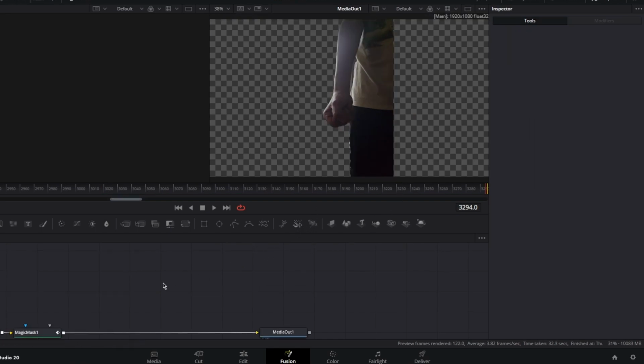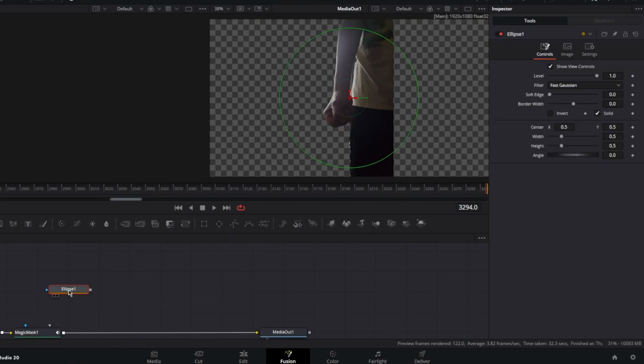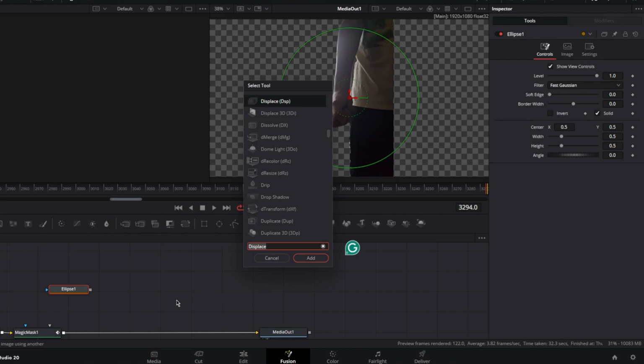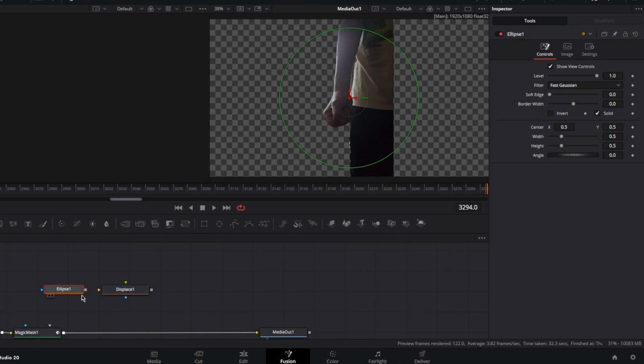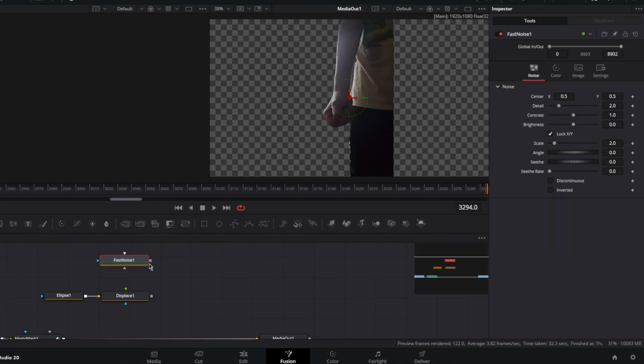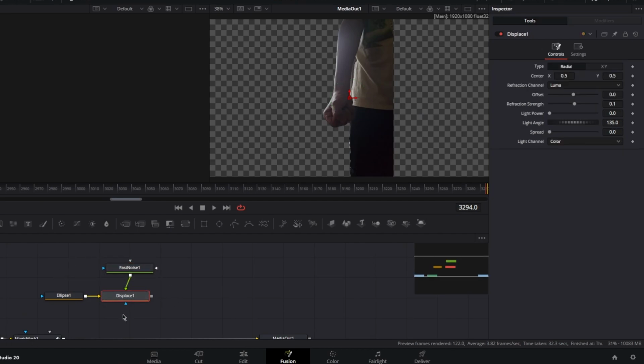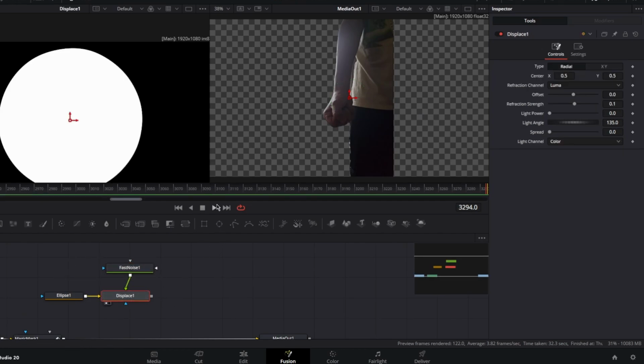Now that you have your object masked out, we're gonna add an ellipse, and then with that ellipse we're gonna add a displace. And make sure to uncheck this blue arrow and make sure it's yellow. And then we're gonna add a fast noise. Right now we can't see what's happening, but if you just press 1 in the displace, it'll show up on the left side of your screen.